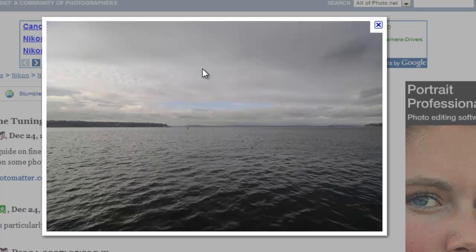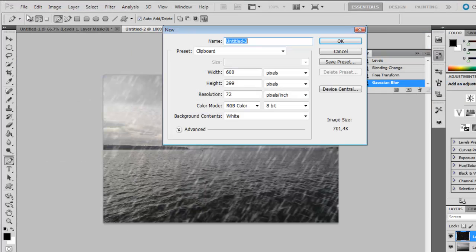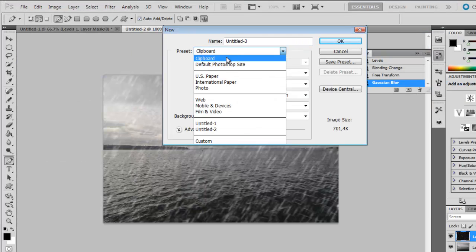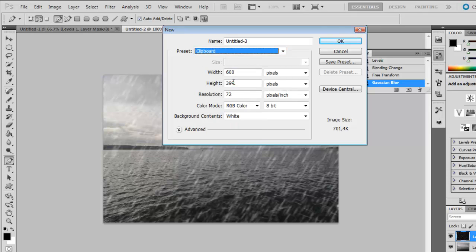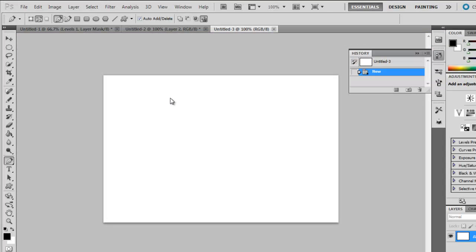Alright, first of all, I'm gonna copy this layer. Make a new project in Photoshop. Make sure preset clipboard is checked. That means that the size of the image or project I'm gonna make is the same size as this image I just copied. Then we're going to paste by holding Control and pressing V.